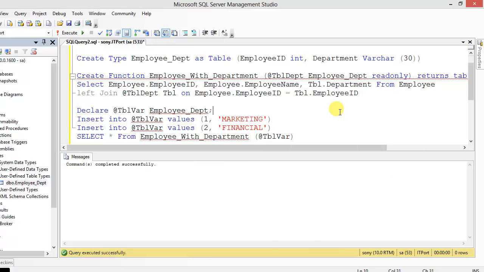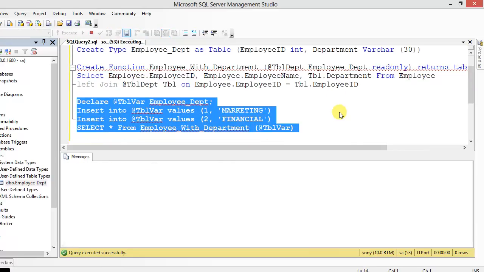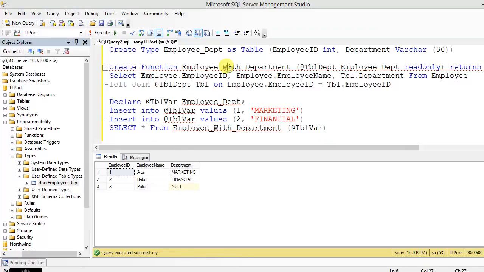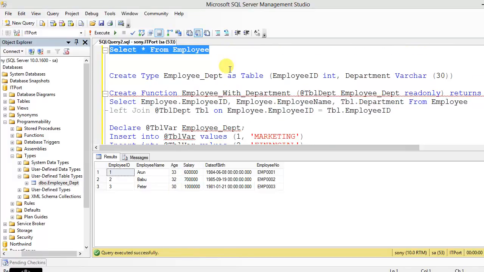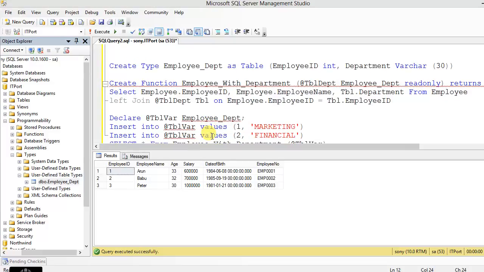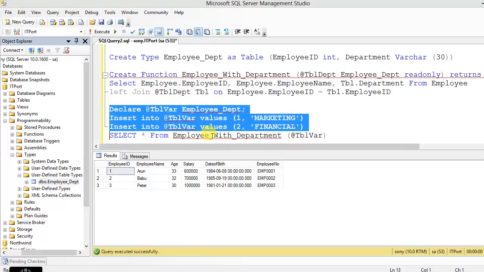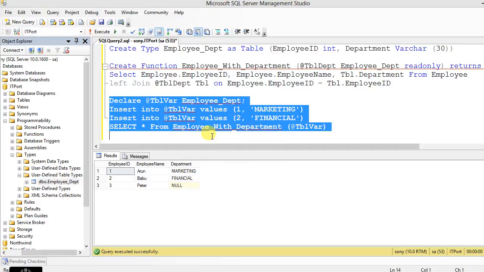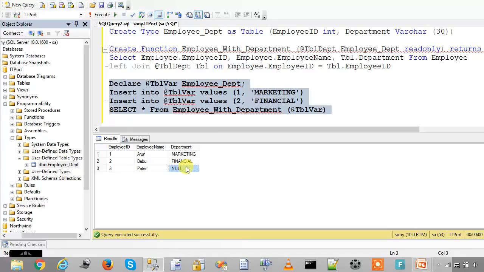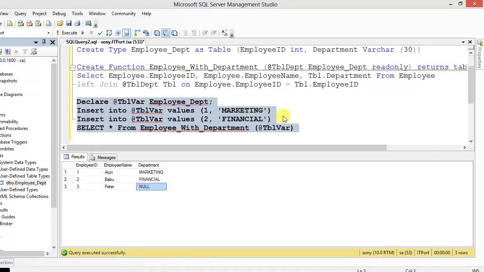So if we execute this, okay, the employee table has 3 rows, but here we insert 2 rows into that table variable and pass this table variable to the function. So it will give the third row as a null value for that department. So this is the method, we can pass the table as a parameter.